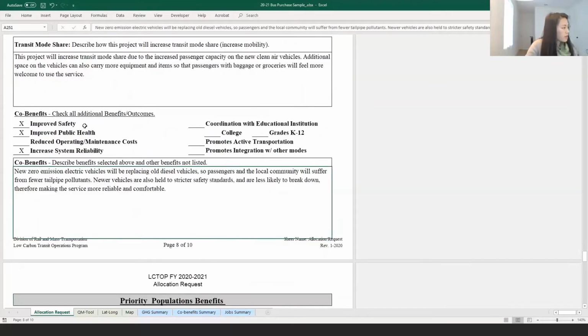Next, we have the co-benefits. So please select with the letter X all of the co-benefits that apply to this project, and then explain how the proposed project may have additional benefits besides reducing greenhouse gas emissions and increasing transit mode share. So for this project, we selected improved safety, improved public health, increase in system reliability.